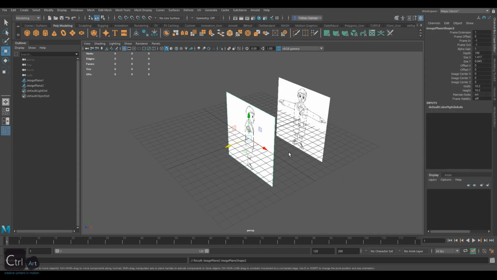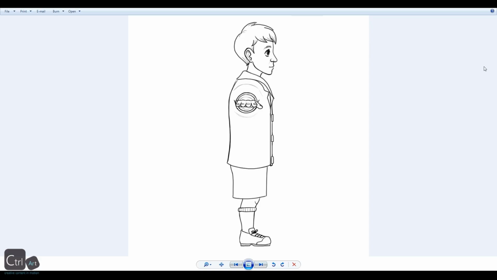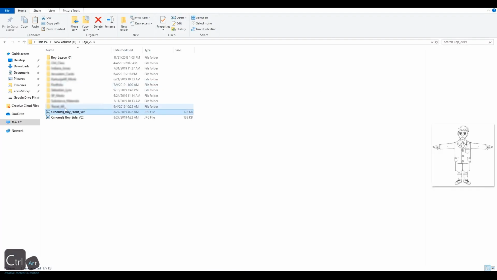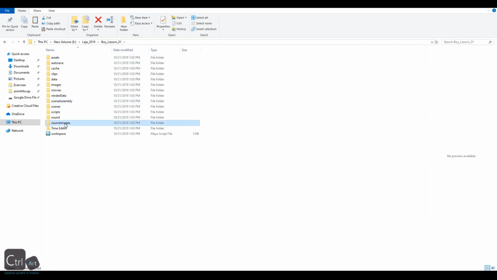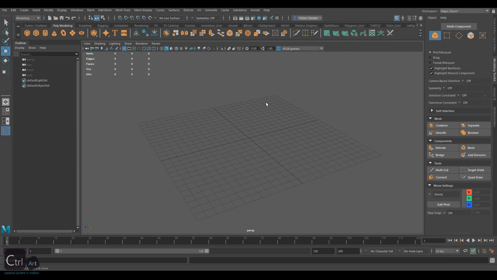In our lessons, we are going to use the boy and we have the side view and the front view. The images will also be available for download, so you can find the link in the description. Or you can also just take screenshots from this video in particular. So click on the images and copy them by pressing Ctrl+C. Let's go into our Maya workspace and paste them into the source images folder. And then we can just switch back to Maya.